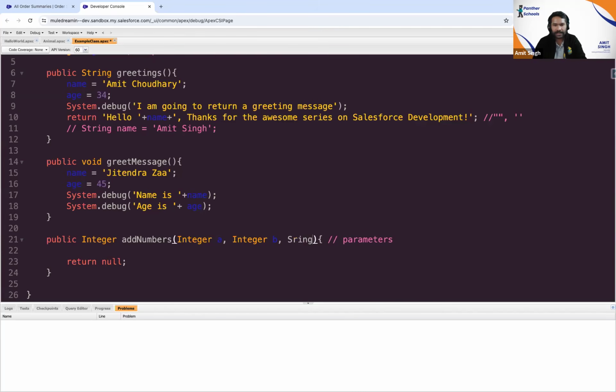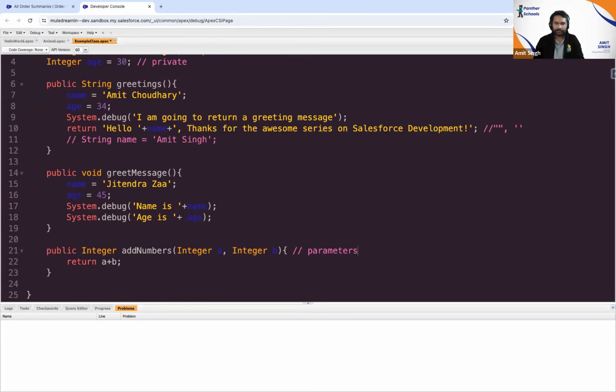It could be something like this: String name, Integer as well. The data type could be of any type. That's what I wanted to show. It's not limited to the same kind of data type. It could be anything: string, integer, account, contact, custom object, standard object, a class, literally anything. Okay. Now what you need to do is say return a plus b. That's what you need to do.